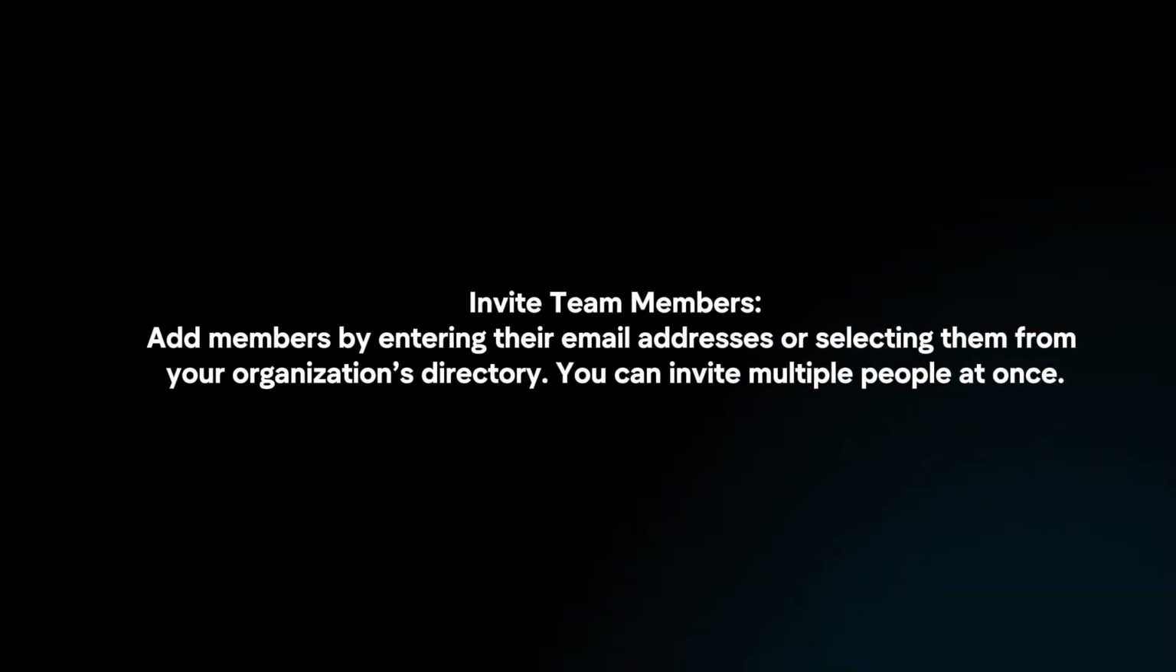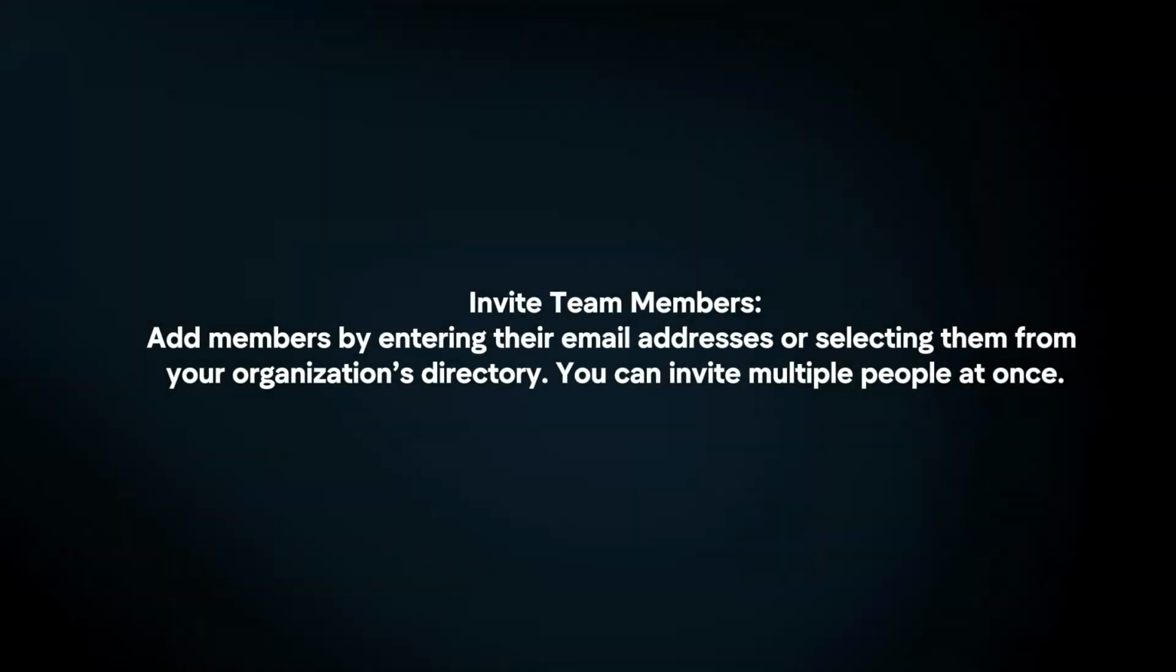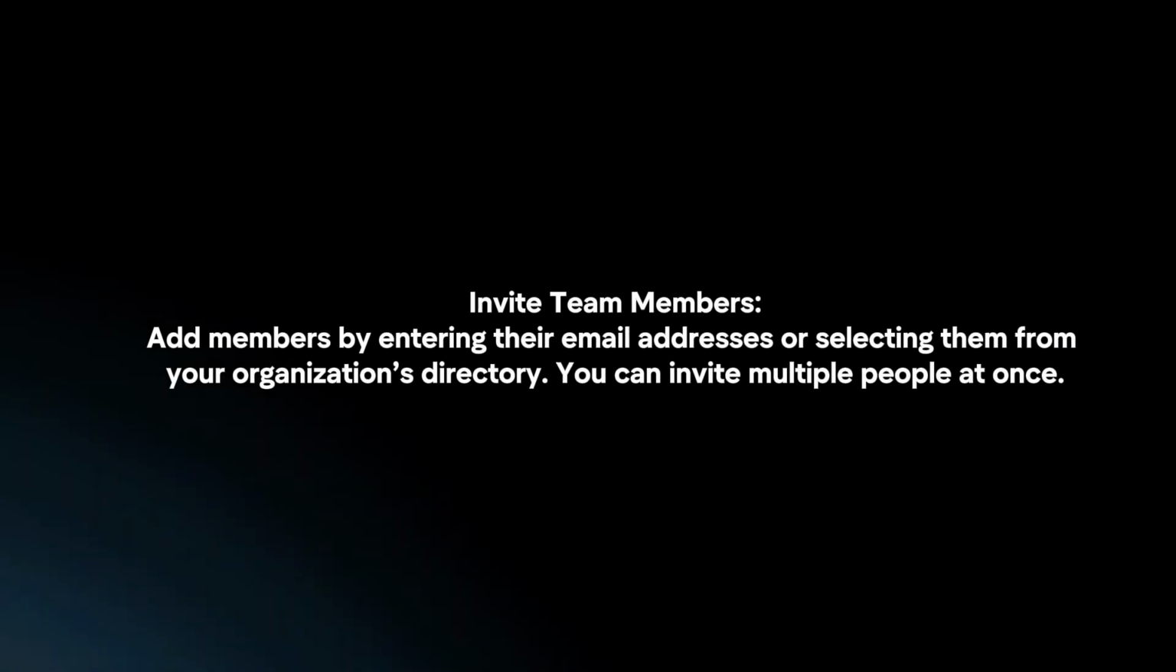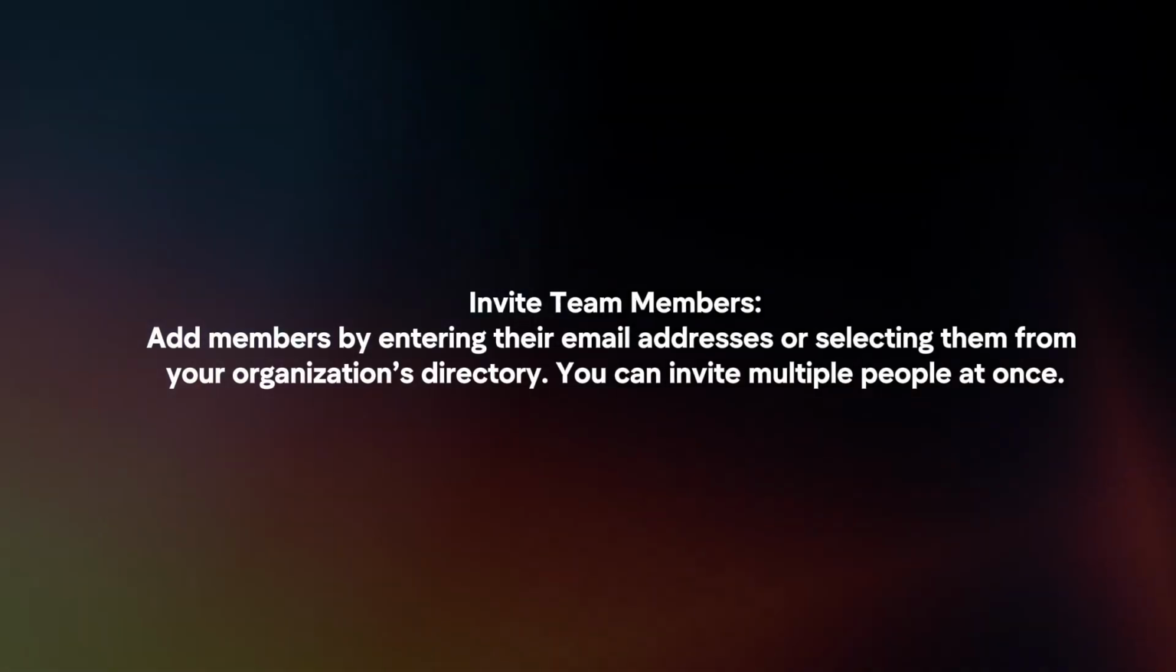Invite team members. Add members by entering their email addresses or selecting them from your organization's directory. You can invite multiple people at once.